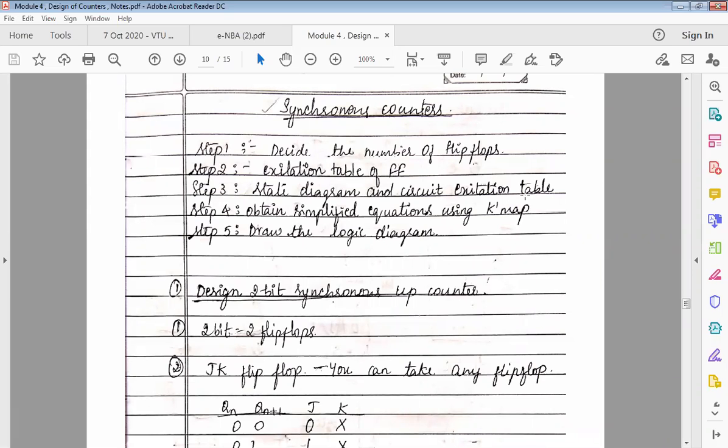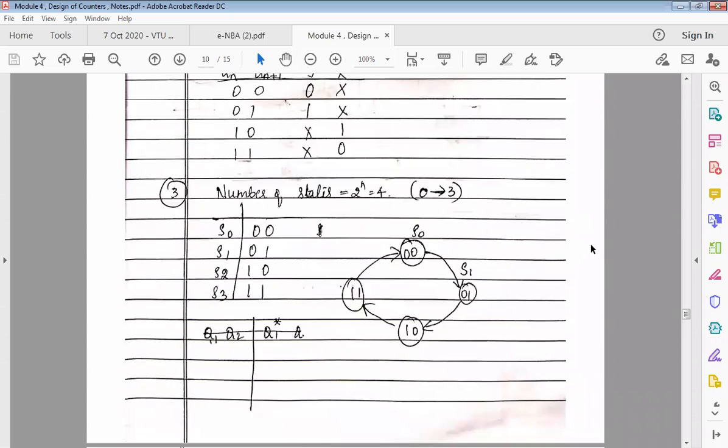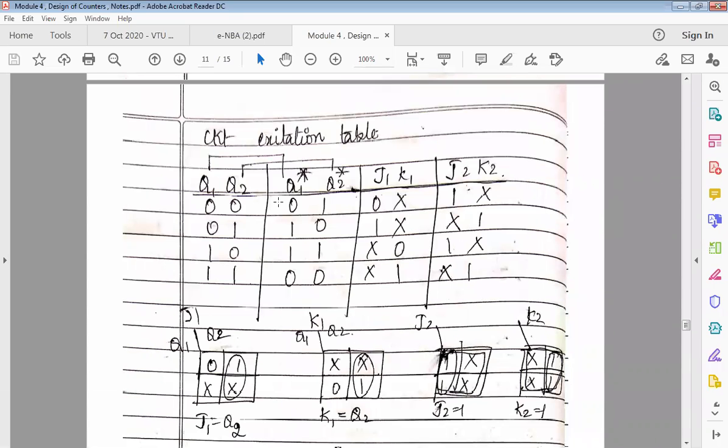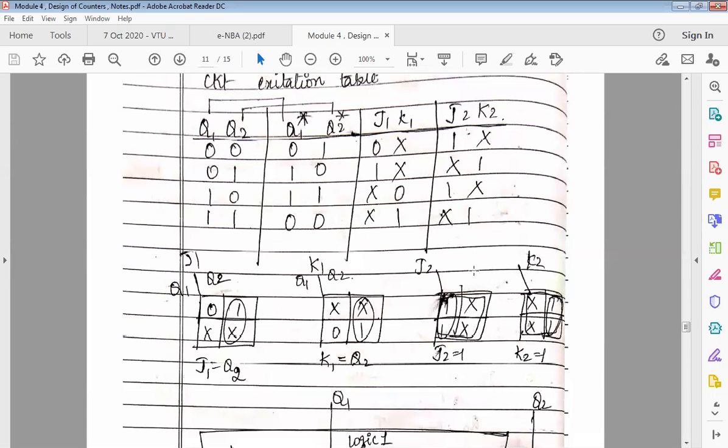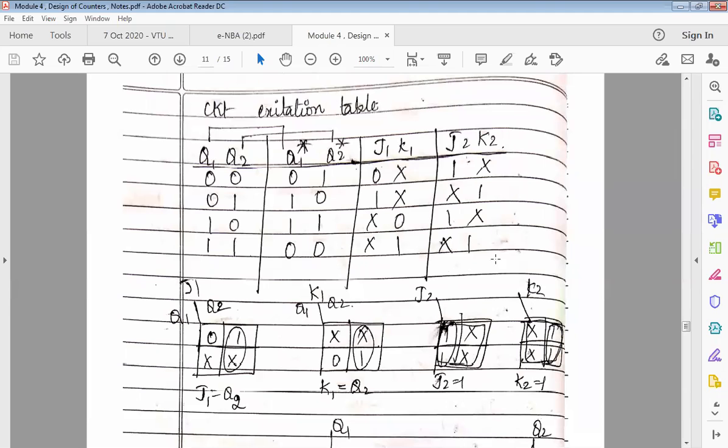So how will I get simplified if I have a Kmap? How will I get a Kmap? I have to fill values inside the Kmap, right? So how do I fill based on my excitation table? Separately, I will be using for J1, K1, J2 and K2. Separately I will be using. So how will I fill this? I will be using my Q1, Q2, these normal values.